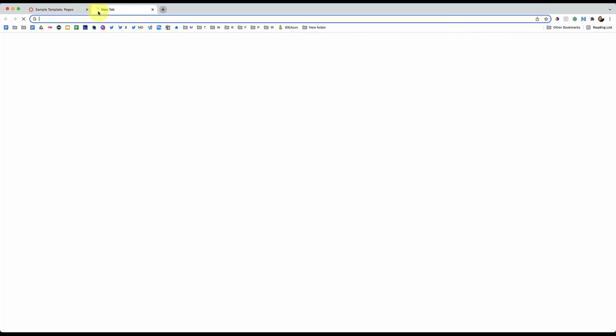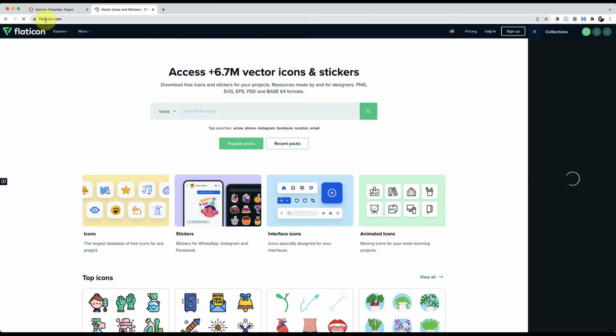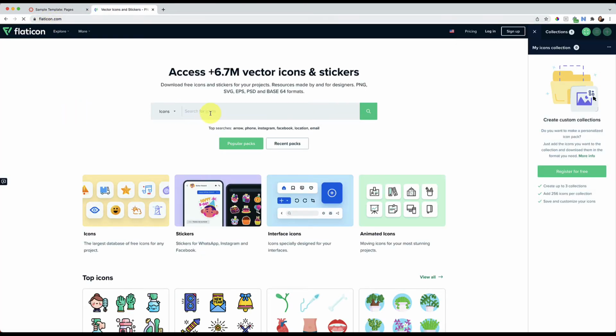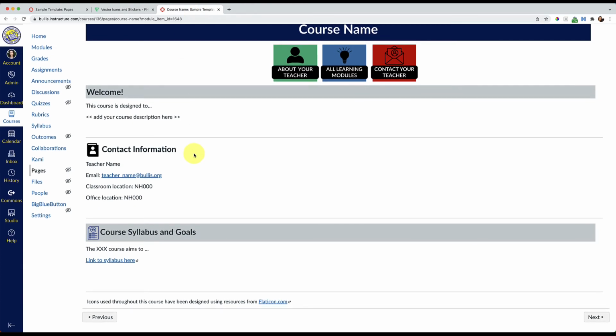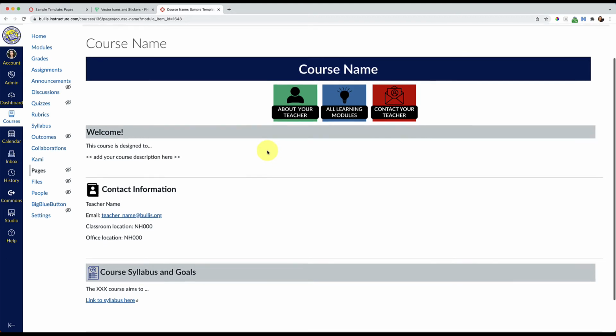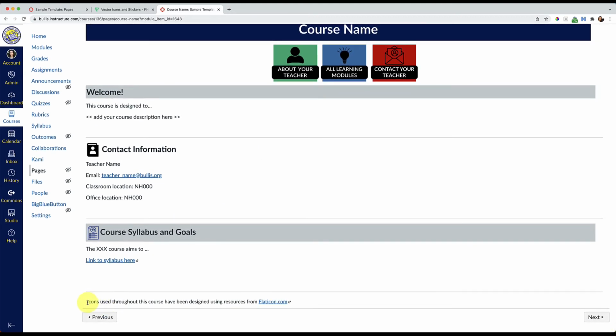So my favorite place to go for that is actually flaticon.com, where you can get a lot of different icon sets. Now, these icons are free to use, but you do need to give some attribution. And so what I've done, because I figure that a lot of people will be using this, is on the first page of the template at the bottom, it just says icons used throughout this course have been designed using resources from flaticon.com. So that should be all that you need.